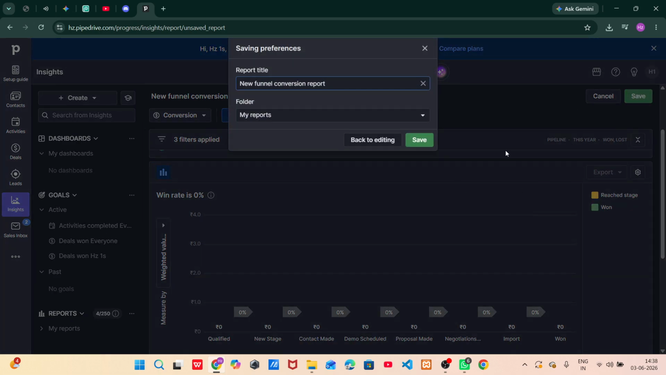After you've analyzed the information and you're happy with how it looks, the final step is to save your report. Up in the top right corner, you'll see a Save button. Click that and then give it a meaningful name. Something straightforward like Pipeline Health works well, as it will help you easily identify it later.